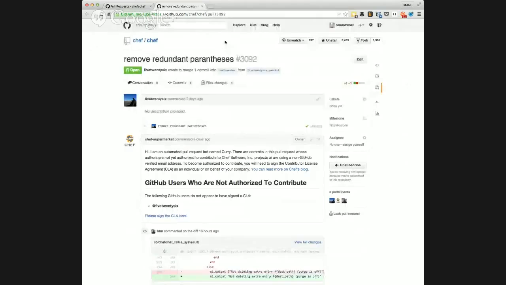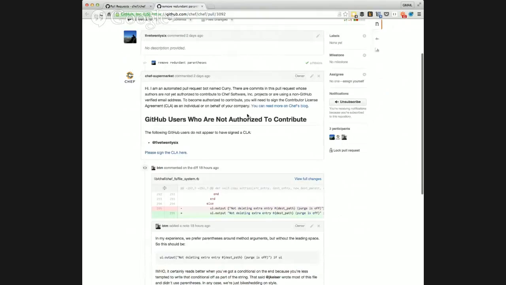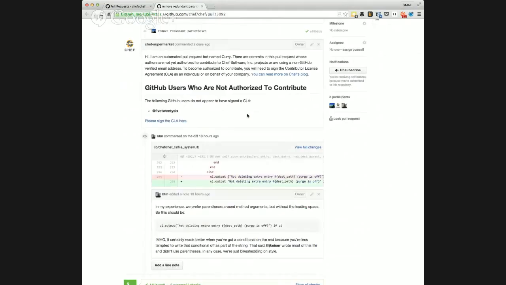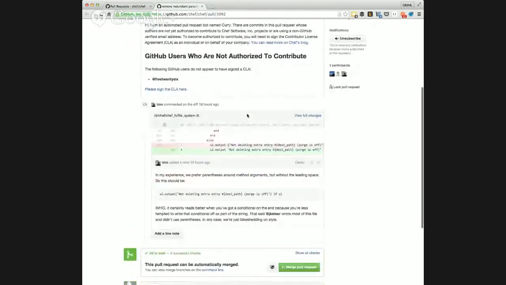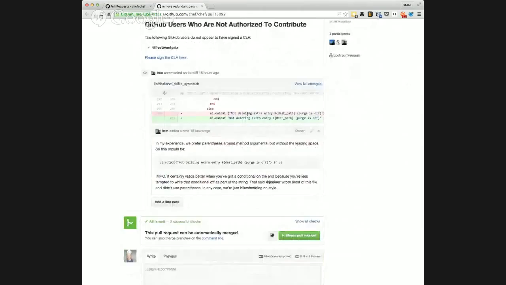3092, remove redundant parentheses. I generally don't like removing redundant parentheses. Yeah. Particularly don't like it because you're making a method call and then you have an if after it. Right. So I agree with BTM. Yep.